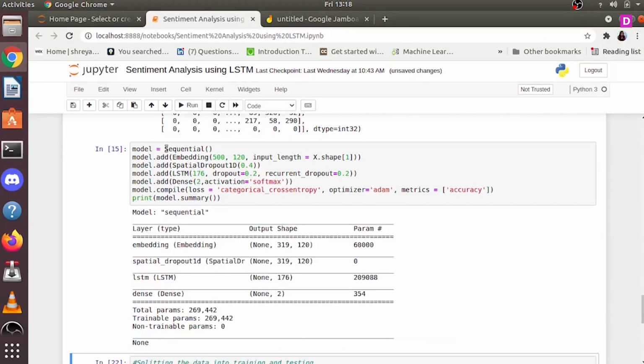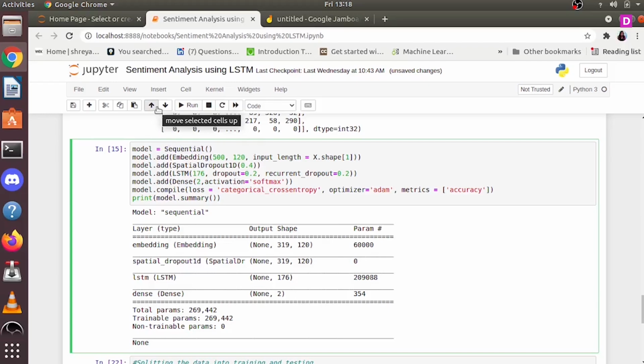So our model starts with Sequential. You have to define what kind of model you are going to use. We are using a sequential model. If you remember, what is a sequential model? A sequential model means that all the layers are in the form of a sequence. Then in the sequential model, what will we be adding? We will be adding an embedding layer.